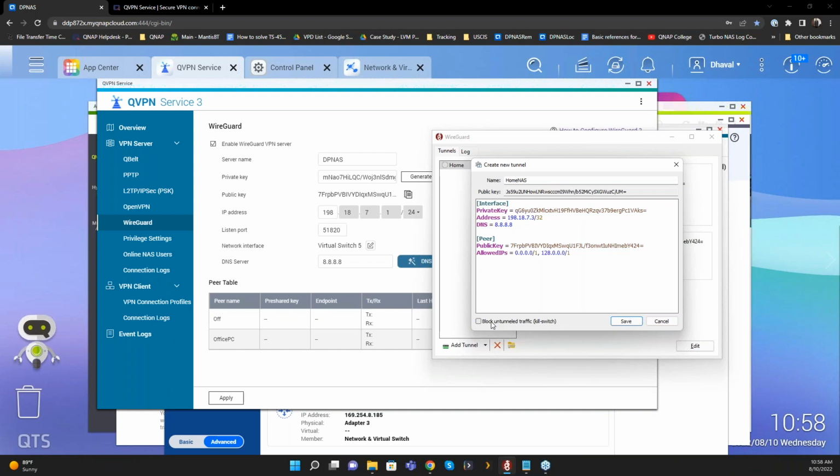But if you want to have everything go through the VPN tunnel, then you have to check this particular box. I'm just going to uncheck it to leave it as it is, because I want all my regular traffic to go through my regular internet, and all my VPN traffic to go through this VPN connection.